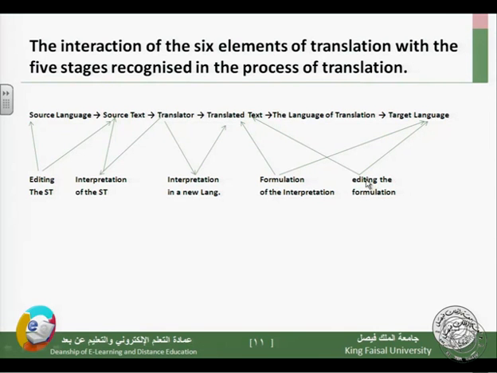Now, after that, look at the editing. The editing of what? Editing the formulation, editing the translated text, editing the target language. It means the poem you have translated into English, you need to edit it. You need to see whether there is any inaccuracy or any problem or any mistakes or errors. So this is the end of the process.